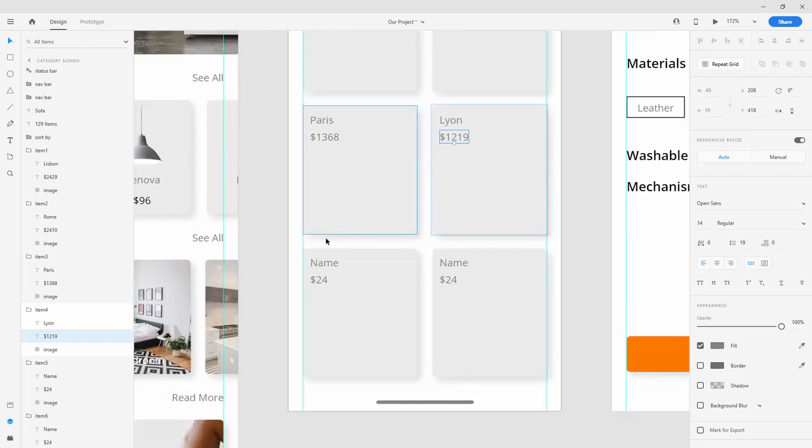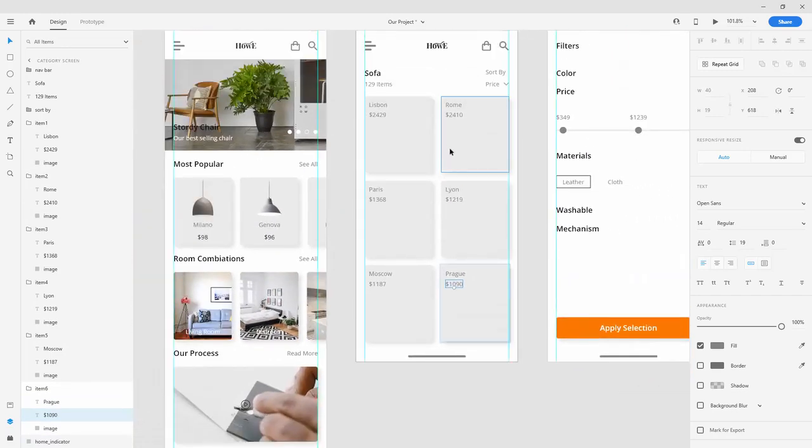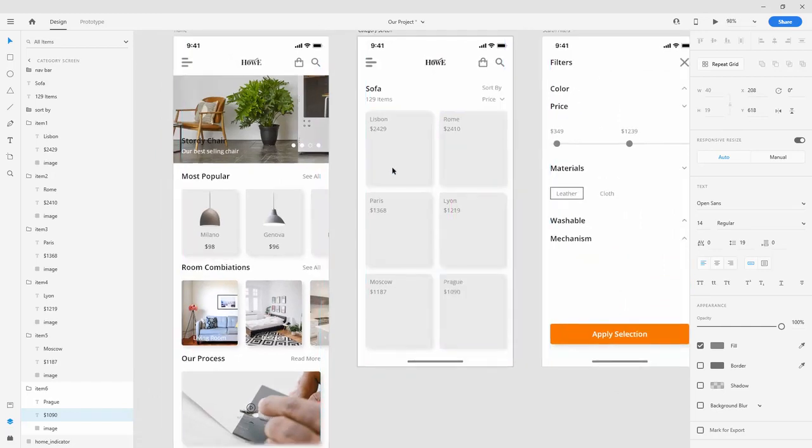Next up we're going to include the name of Moscow, and for the price 1187. And finally for this last one, let's include Prague and the price will be 1090. Next up, let's go ahead and include our images inside.